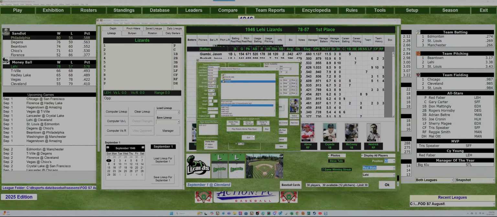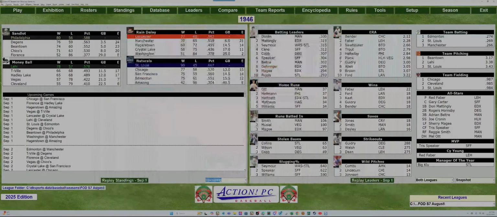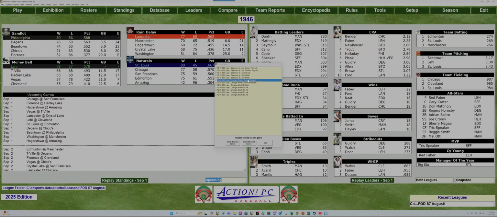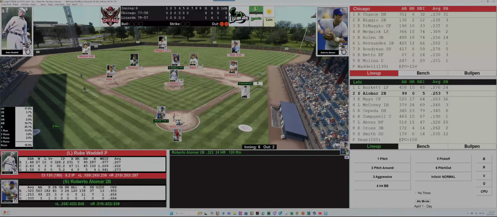I'm going to assign that to Alamar. Save it. Another feature, if you want to have some fun with this game, there's tons of options to do. So now if I go back to play, hit resume again, into that game, you're hearing Alamar's walk-up music.